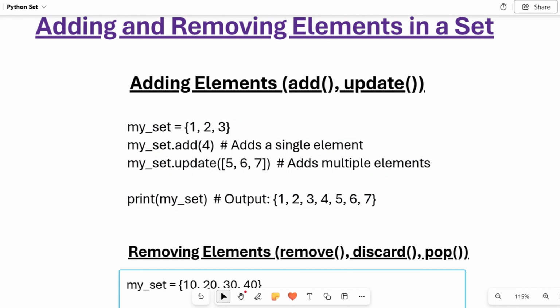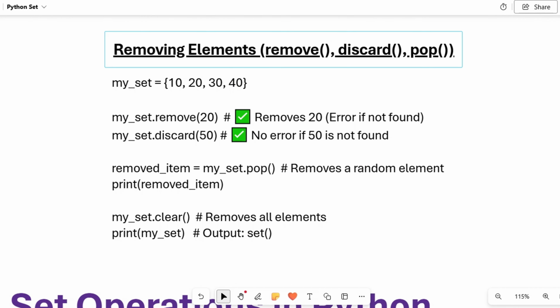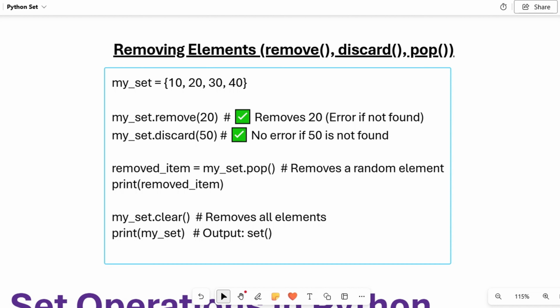Now we'll understand how we can remove elements and discard. So here are the three methods: remove, discard and pop. All of them work to just remove the data, remove the elements we can say. So here you can understand in the example, my set is 10 20 30 40 and my set dot remove. Remove means we want to remove the element 20. If you use the remove function, it will generate an error if the element is not found.